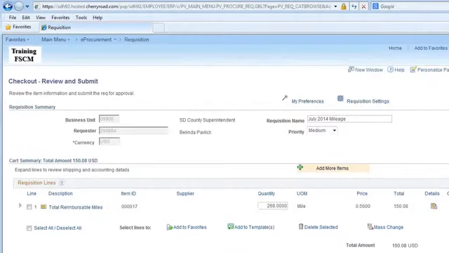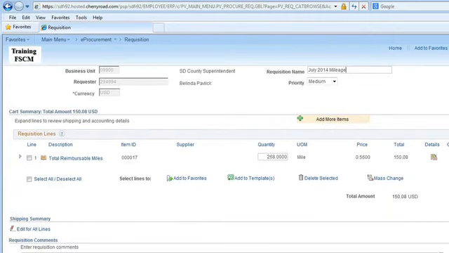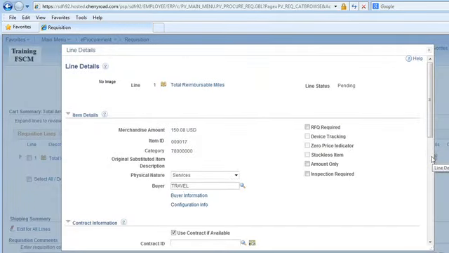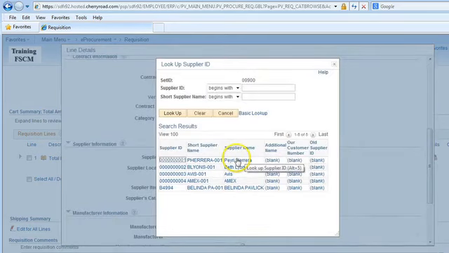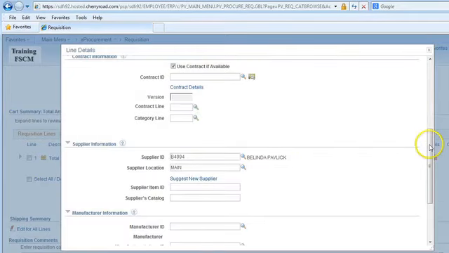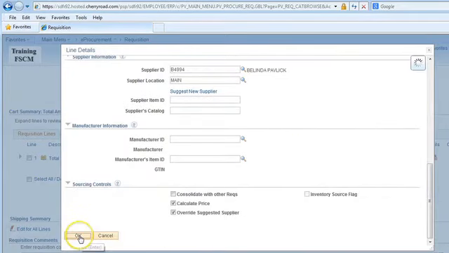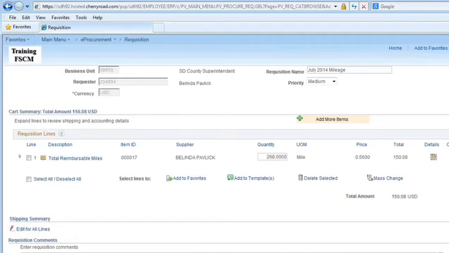Next, you need to add yourself as the supplier. In the cart summary area, look for line 1, which has the total reimbursable miles. Click the details icon on the right side of the screen. This will allow you to select yourself as a supplier. In the window that appears, scroll down to the supplier information area and enter your supplier ID. You can click the magnifying glass to search for it. When you are done, you should see your ID and your name should appear to the right of the field. Click OK.